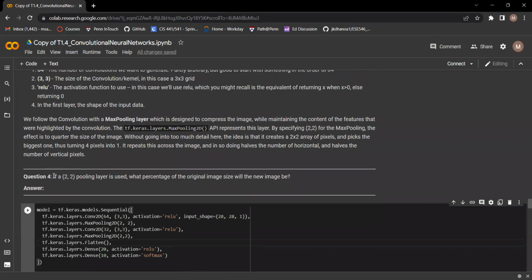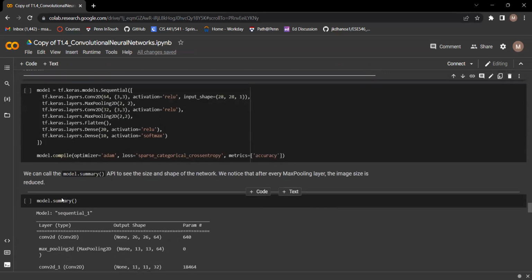So question 4, if a 2 cross 2 pooling layer is used, what percentage of the original image will be the new image? If you do a 2 cross 2 pooling, we basically halve the vertical as well as the horizontal dimensions, resulting in an image that's 25% the size of the original image.